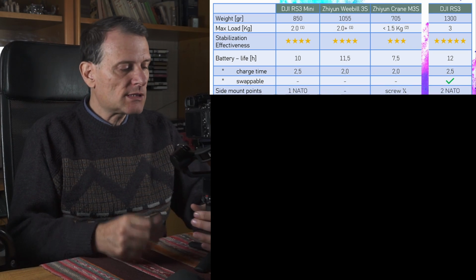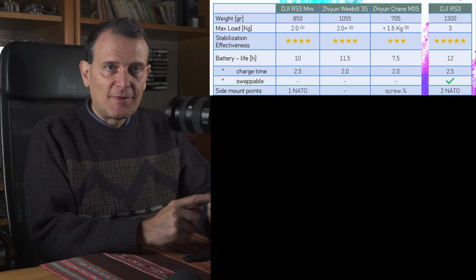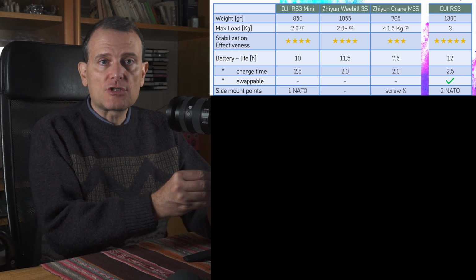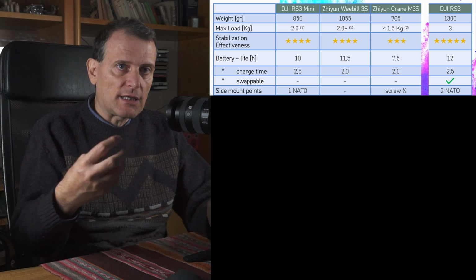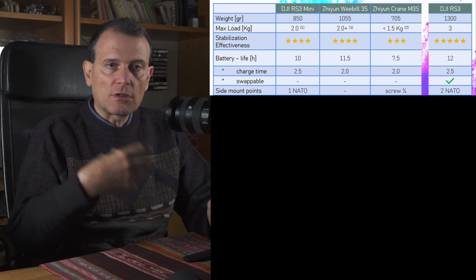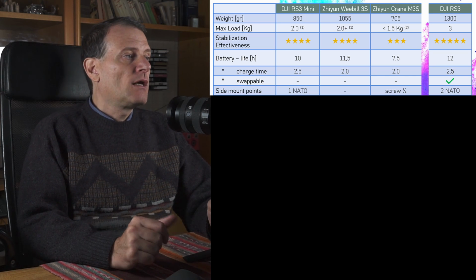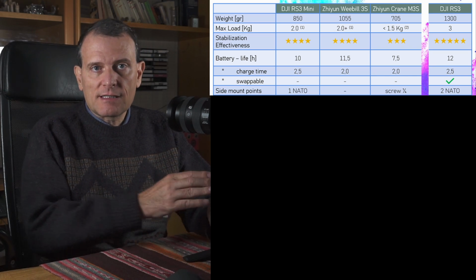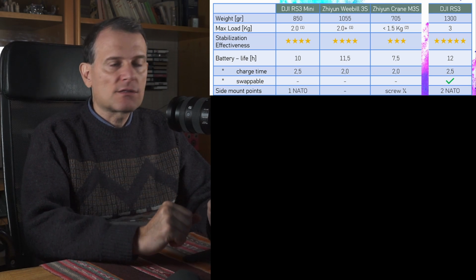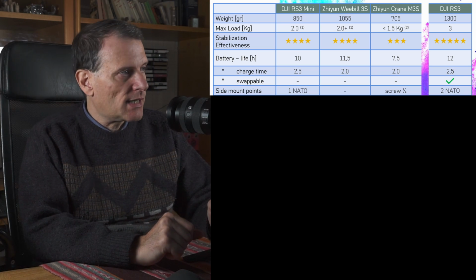About the side mount points, the RS3 Mini has a NATO, and it is not a military Western organization, on the side. The NATO attachment mount point is very useful to attach, for example, a handle, an arm for a monitor or a mic, so it's really important for the flexibility. Unfortunately, the Weebill does not have a side mount, while the Crane has a screw mount point. And the RS3 has even 2 NATO mounts, one on each of the 2 sides.